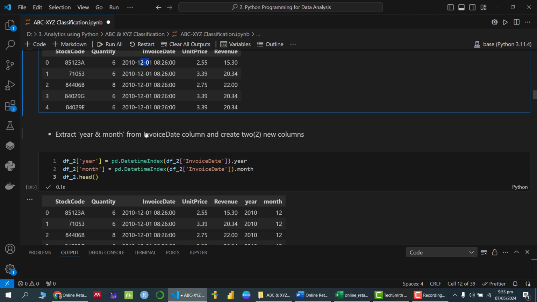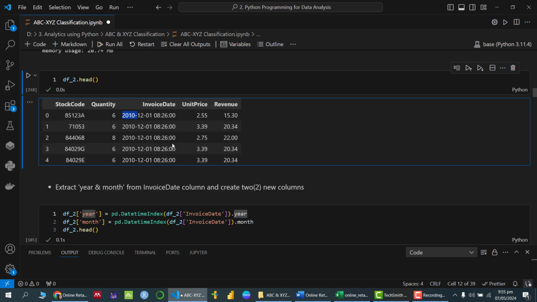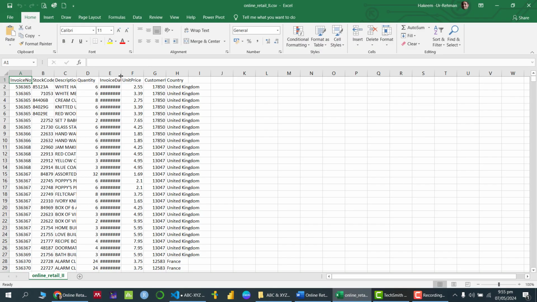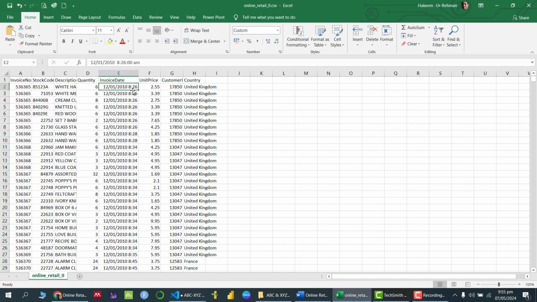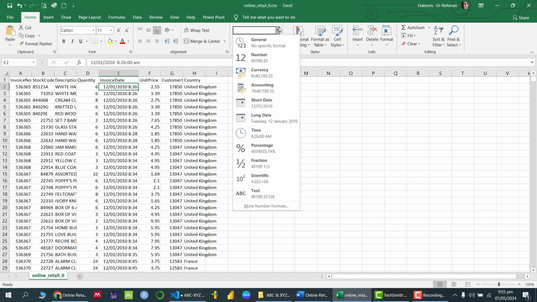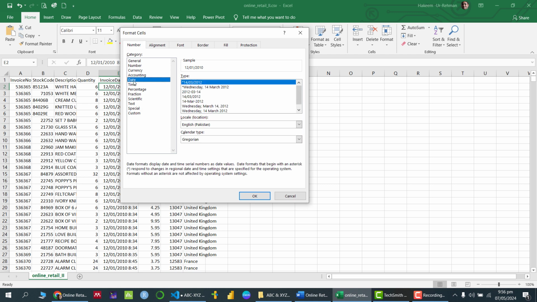How can we do that? With the help of a function called date time index. So pd dot date time index, and then the name of the variable, which is invoice date. We are saying extract the year from here, so it will automatically extract this date. But remember that before reading this data set, the date and time must be in the US based format. If you set it to the Asian style, especially like India or Pakistan, it may create certain problems. So make sure your date and time format is in the American style. You can check this to see whether it is Pakistan or US based. Make sure it is the US based format, otherwise it will create the problem.